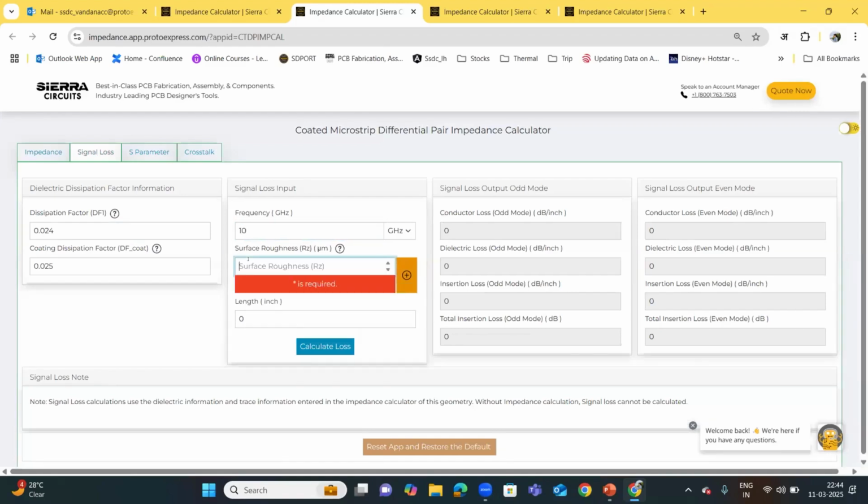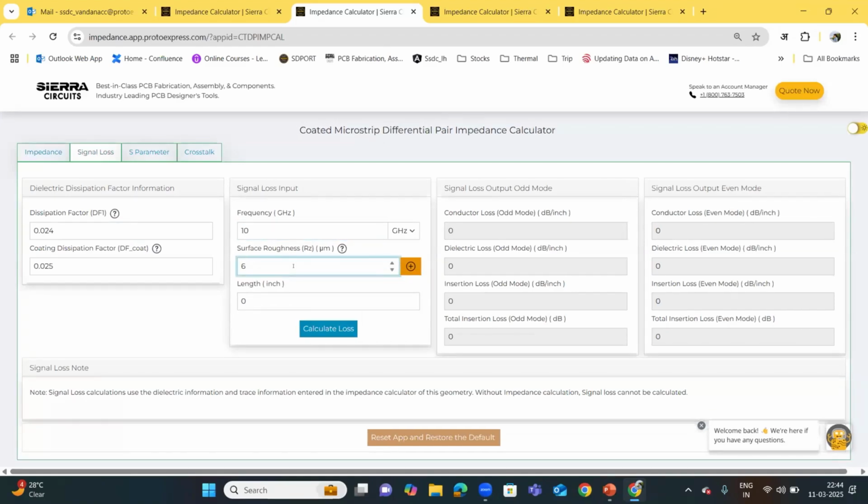Let's go with 6 as a surface roughness, which is a standard roughness for a foil, and enter a length of 2 inches. Click on calculate loss. And the signal loss output in the odd and even mode are calculated and displayed here.